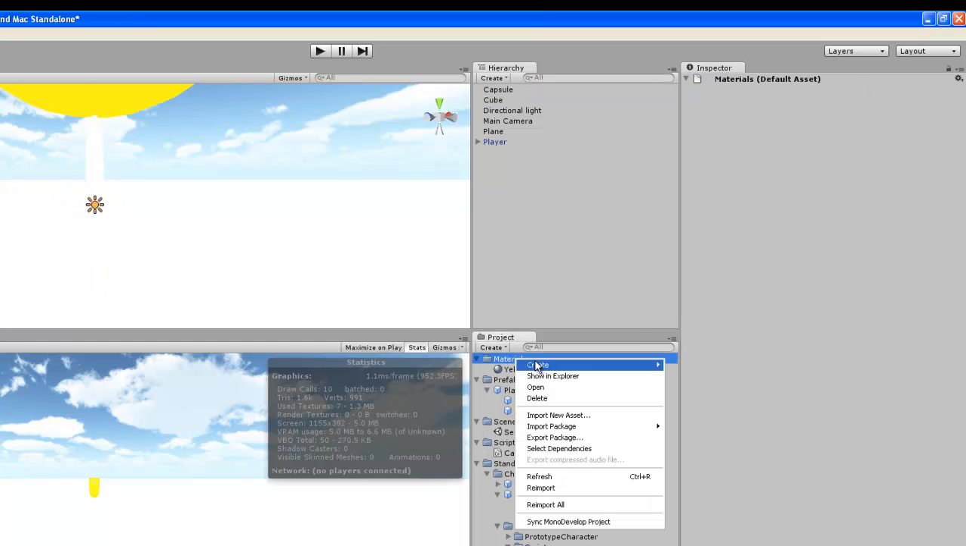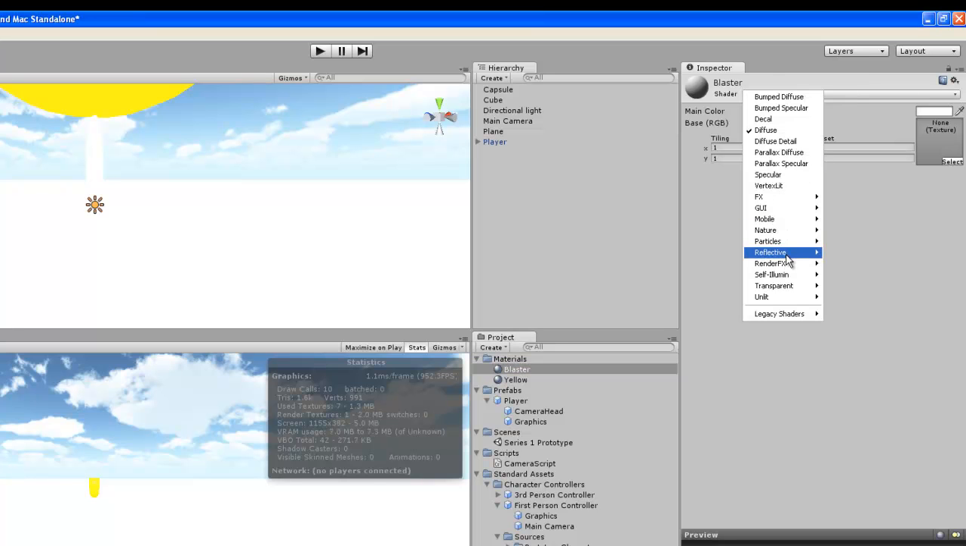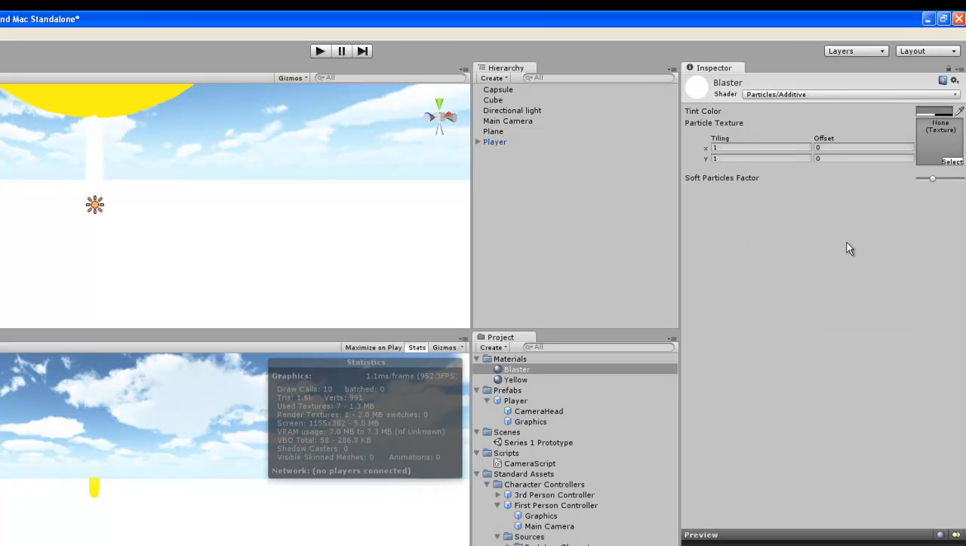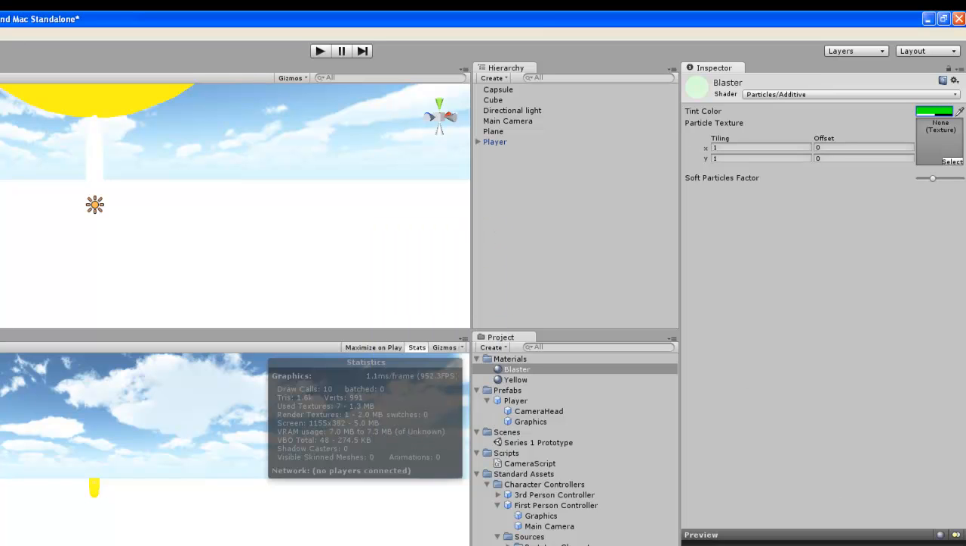And let's create a new material, and I'll call it Blaster. And for this material, I'm going to give it the shader Particles Additive. I've just found that this shader gives the appearance that I'm after. But for it, we're going to need to make a really simple texture. I'm just going to make a full green texture and apply it. And for now, I'll just quickly pick the tint color, which will be a full pure green. So I'll set B down to 0, G, the green, to 255, and accept that.